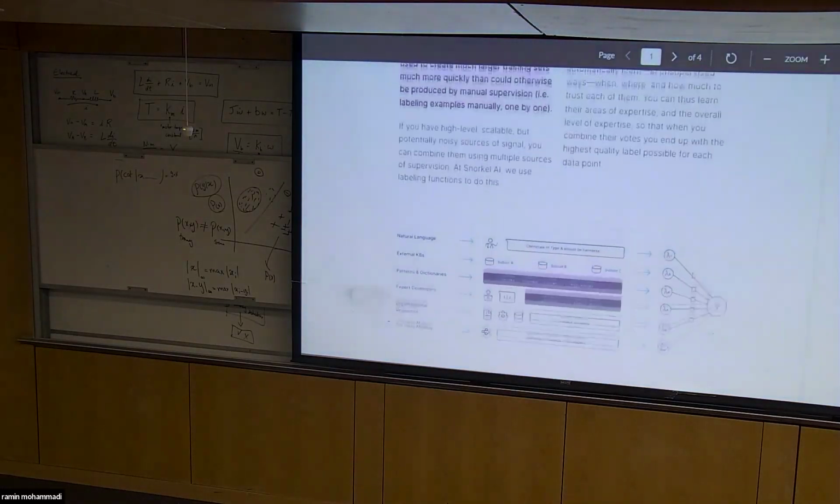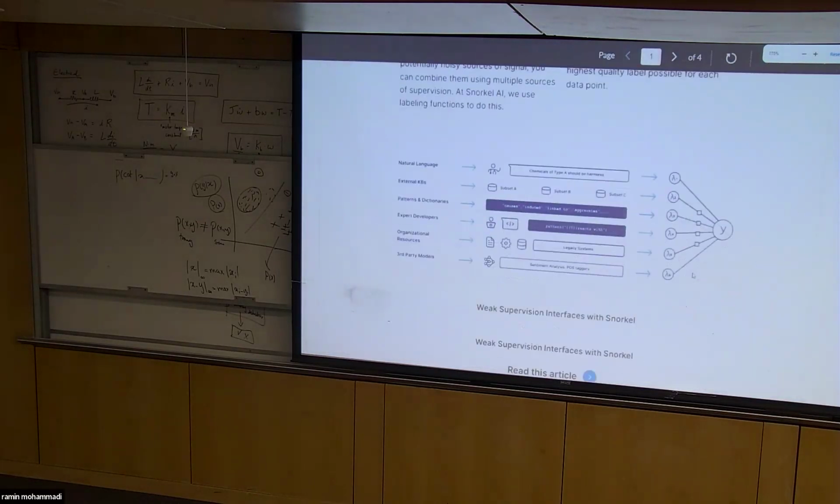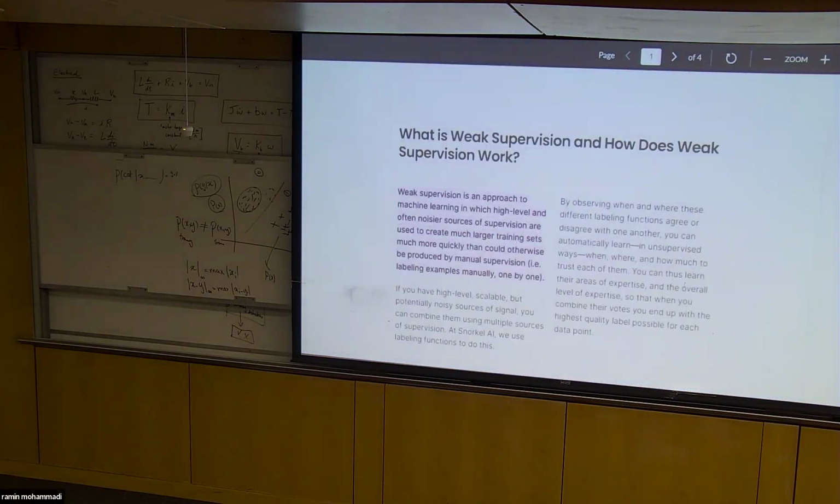All right, so we're going to quickly talk about weak supervision, and how we can use that for labeling. The main library for weak supervision is called Snorkel, by Stanford. I think it's the Stanford NLP lab or Stanford AI lab, one of those two.